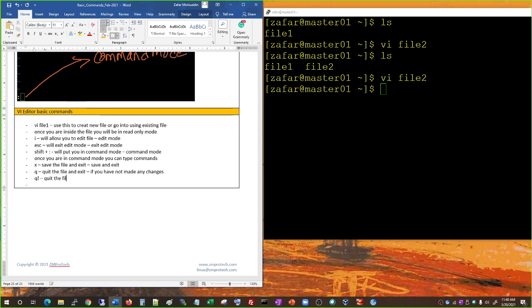Quit the file without saving if you have edited. So quit without saving. Okay, so I'm going to demonstrate that.